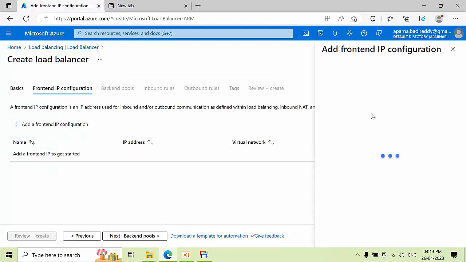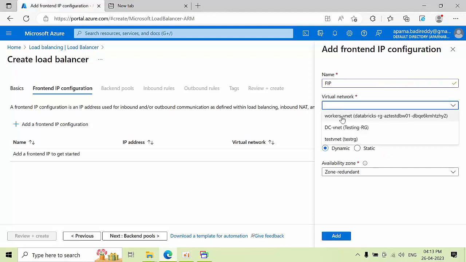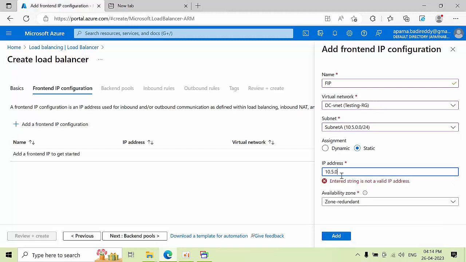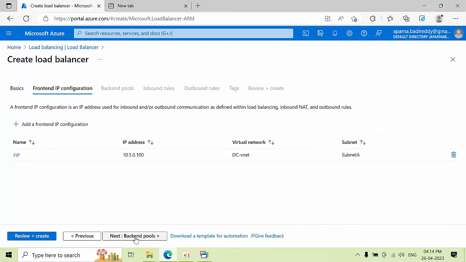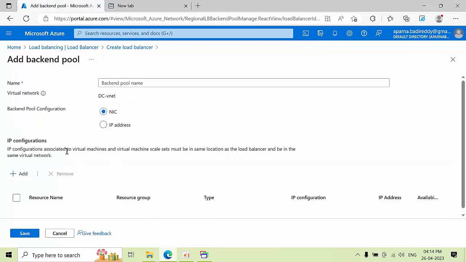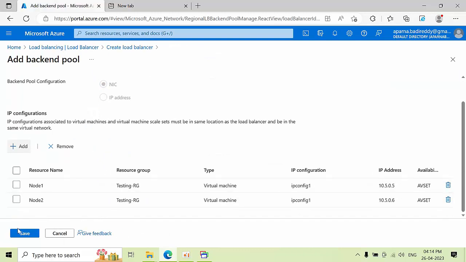The IP that I have given here is the front end IP. Select the right VNet, and the subnet is static IP. Give the listener IP here, 10.5.0.100, I keep that like that. Click validate, now click next. Click on add IP addresses here. Select node 1 and node 2. See, both node 1 and node 2 are related to the same availability set. Click add, save.